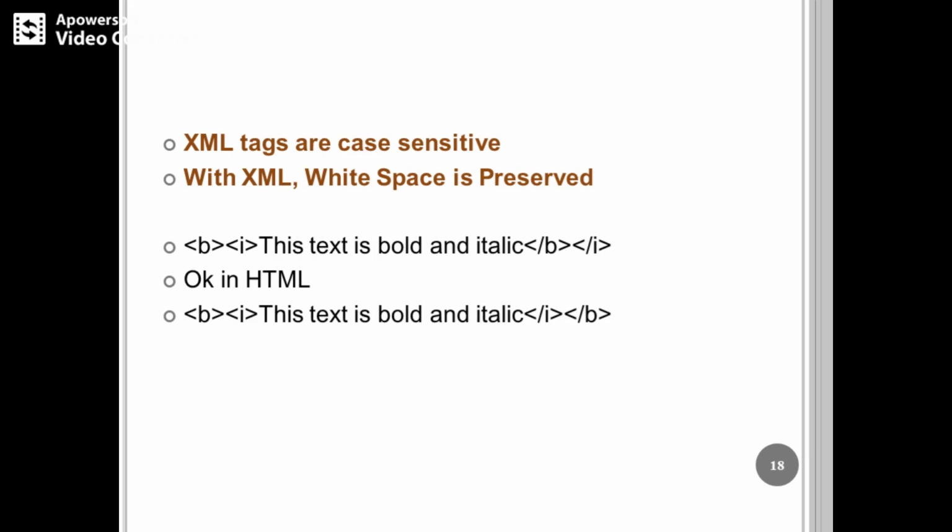XML tags are case sensitive, and with XML the white space is preserved. So you just observe the order in which the tags are specified. First we have got the bold tag, then italicized, and next you need to close the italicized tag, immediately closing the italicized tag in XML. Whereas in HTML this is allowed. The swapping of the tags is allowed in case of HTML only.